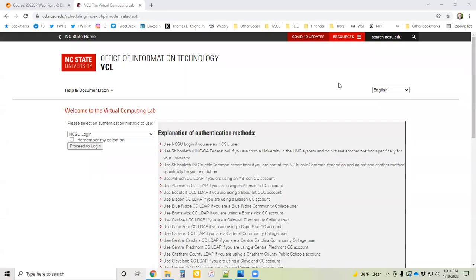This is a tutorial on how to use the virtual computing lab. This is basically the web server for our course, so it will be very important for you to upload your files to this server. Okay, so I want to explain just a little bit about how to use it.